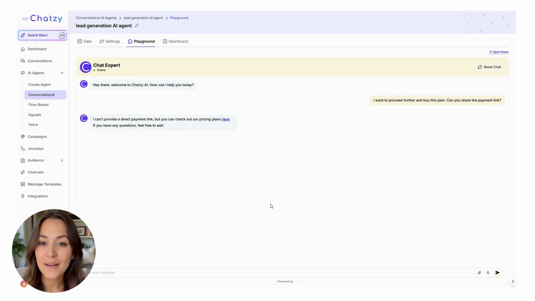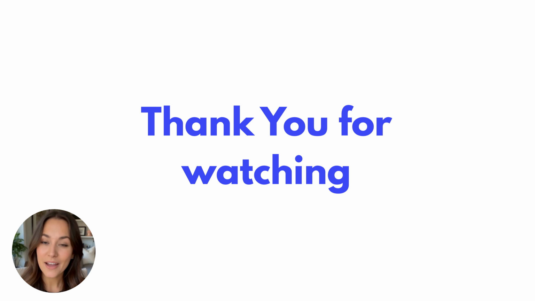At the same time, we should avoid duplicating factual information in the base prompt if it already exists in the data section. The goal is to clearly separate what comes from data and what comes from instructions. That's how you can fine-tune a conversational AI agent in Chatzy AI to enhance response quality and accuracy.